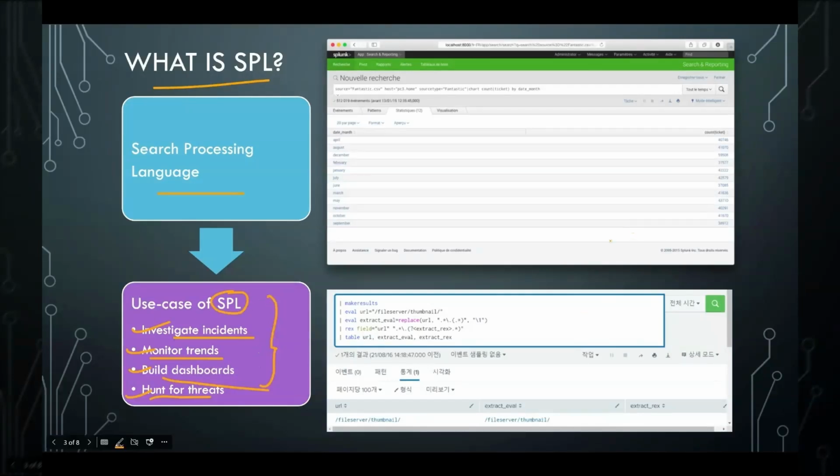All right, so where can you run the SPL queries? It's easy peasy. You can log in on your Splunk web UI and go to Search and Reporting. So here is the Search and Reporting, and this is your search bar, where you type your query and then run it. Easy, right?